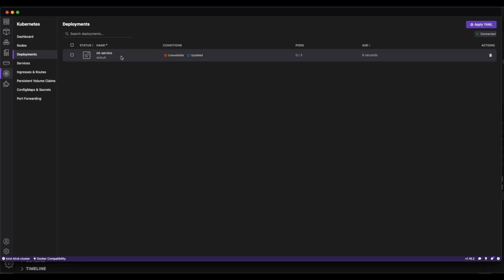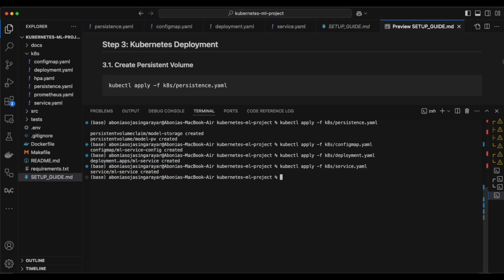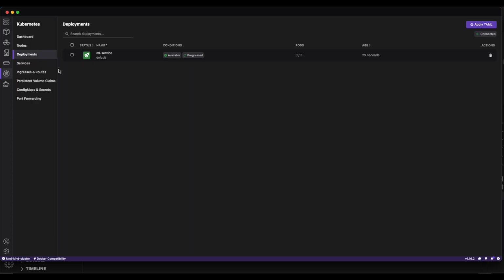So this spins up our ML service pods and ensures they restart if they fail. So you see here it's saying unavailable. That's completely normal because the service is not running yet. So we need to expose our application with a Kubernetes service. To do that, kubectl apply service.yml. So now it's created as well. This allows other applications and users to access our ML services via a stable endpoint.